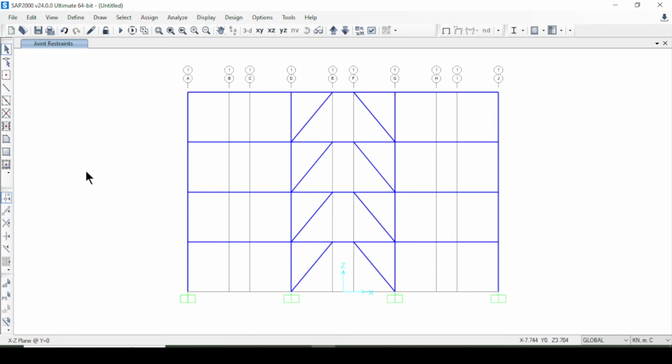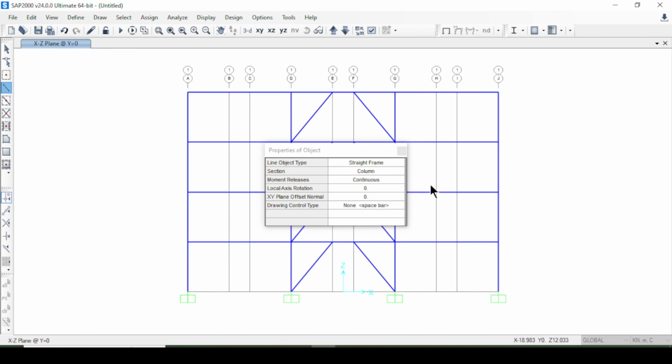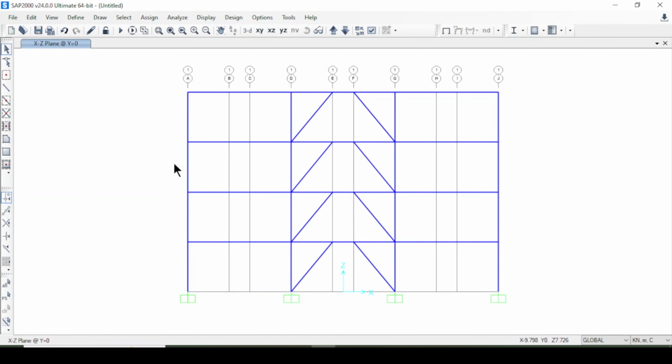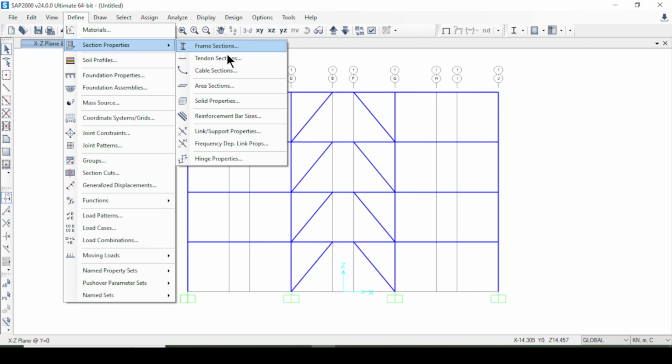So if you want to create other braces, it is easy. You just select these ones and select the braces here. Then you will define the braces as well. If you want to create another brace for beams, columns and others, you can do it very simply from here. So now I will define hinge properties.